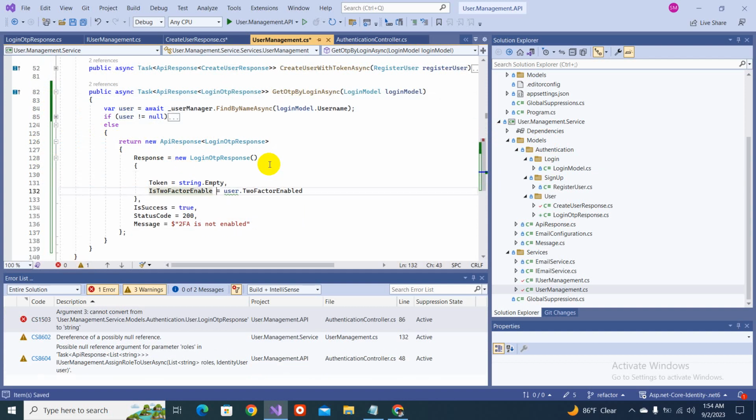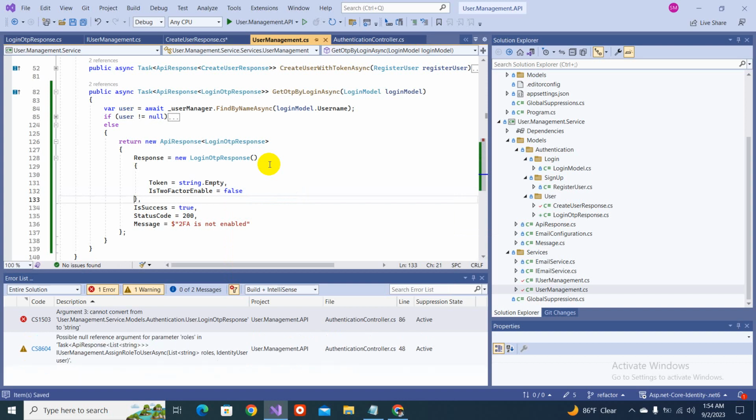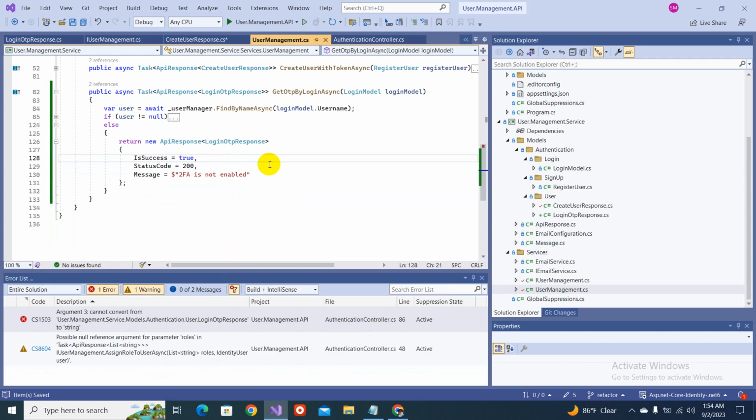We are not returning the user. Two-factor authentication is false. Not returning anything. Let's just not return the response, because response will be null. Is success will be false. Let's make it the user does not exist. It's 404. User does not exist. This case can be very okay. Now it looks like a very perfect piece of code for me. Not perfect, nothing is perfect, man.